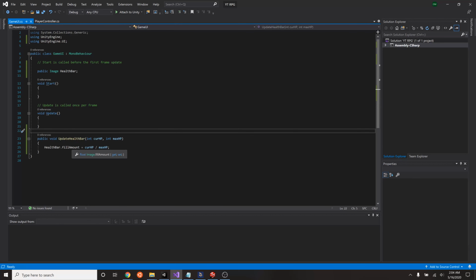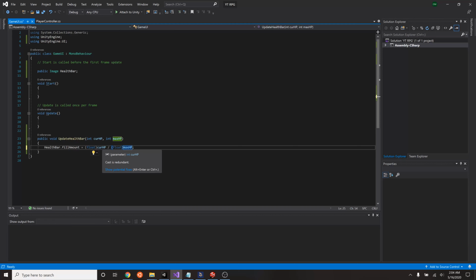Now if I look inside the fill amount, I can see that this wants to take a float. However, these two are currently set to integers. So what I'm going to do is cast these as float, which means I'm going to tell the code to interpret these integers as floating point numbers. All you have to do to do that is type in parentheses float right before the variable. And this will translate the integer, our current HP, into a float.